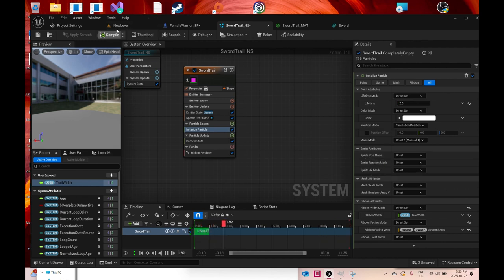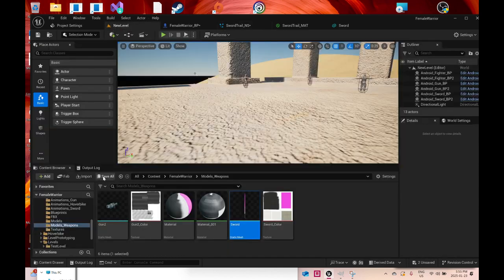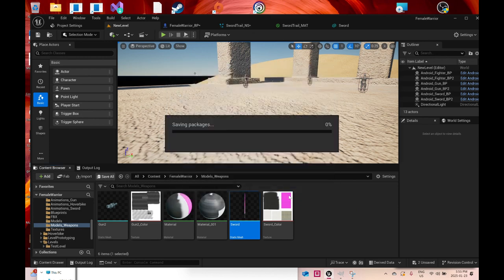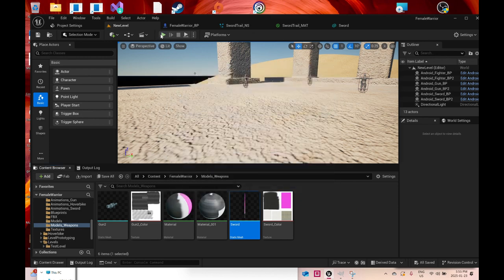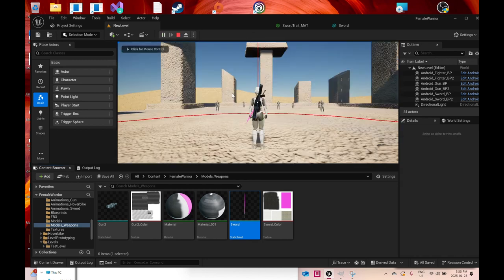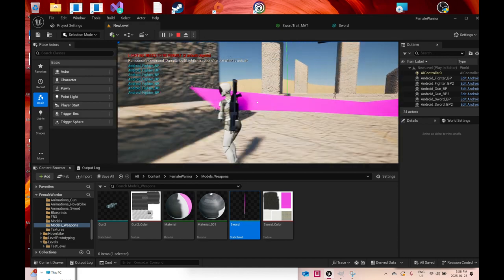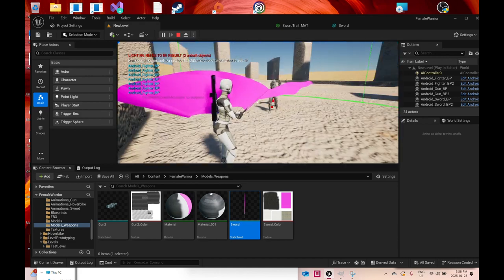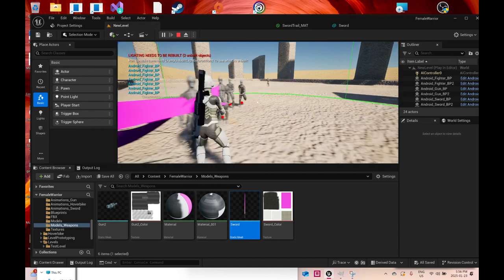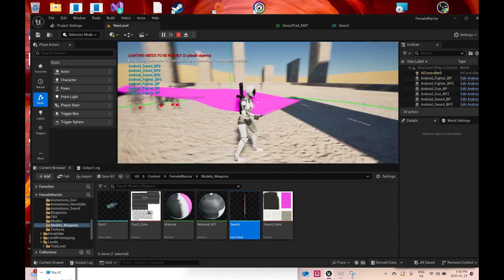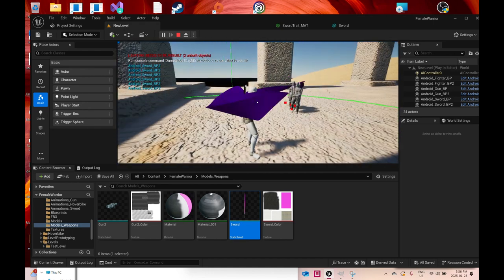So I'm just going to save everything. And I just want to see what happens if I equip the sword. As you can see, this has a huge ribbon, and obviously it can't be this big. It just shows that the ribbon is working.